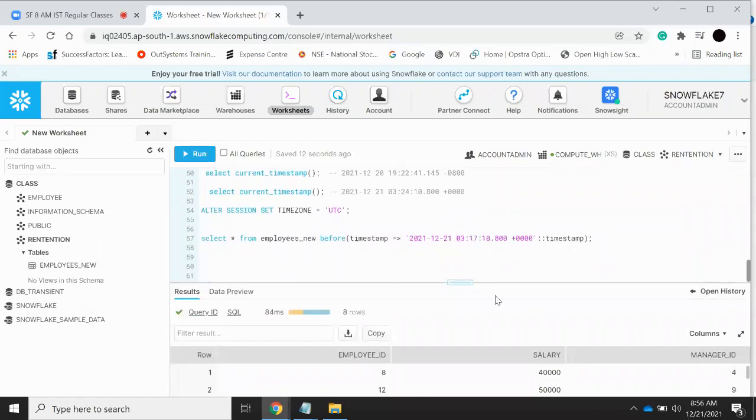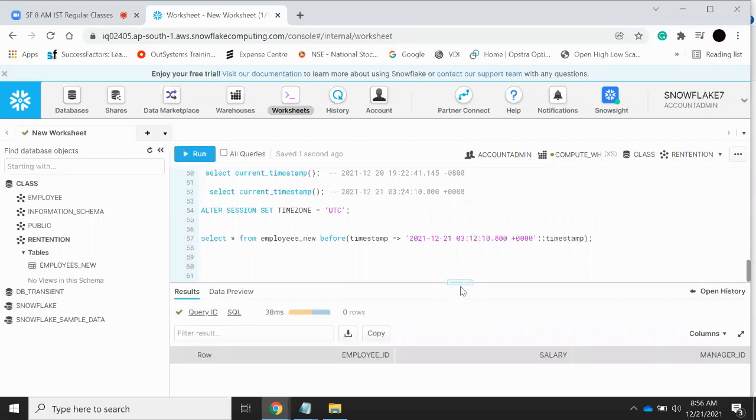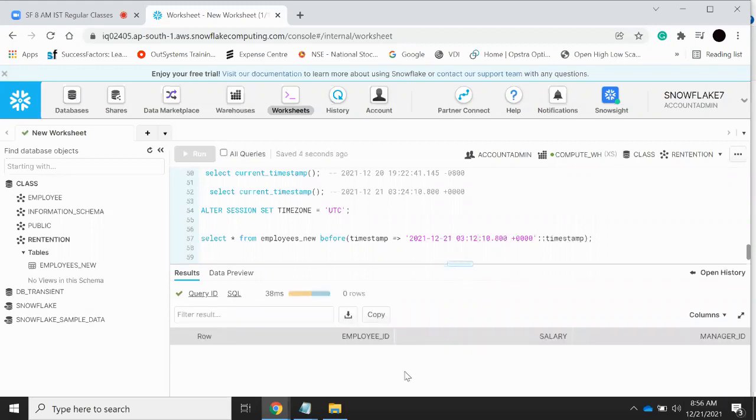Okay. So for example, 2 minutes before, 10 minutes before. Now observe this, whether the table is created at that time. See this one, beyond the time travel option, beyond the requested time, right? The table itself was not created at that particular time. See this one, time travel data is not available for the table, right? Because the table itself is not created. Now let's check when the table is created. Now observe this, at this particular time the table is created, right?